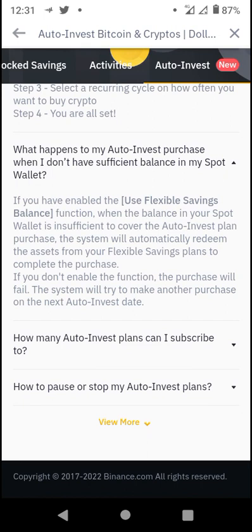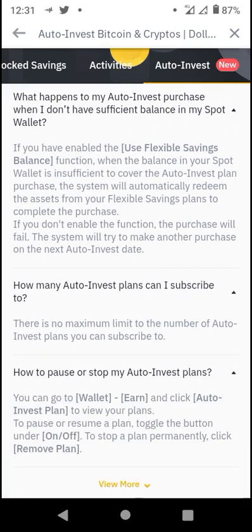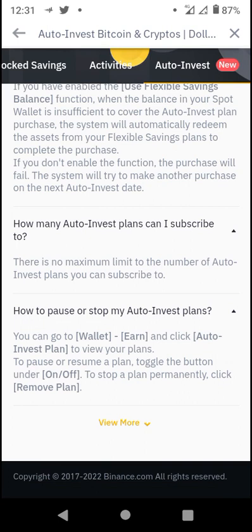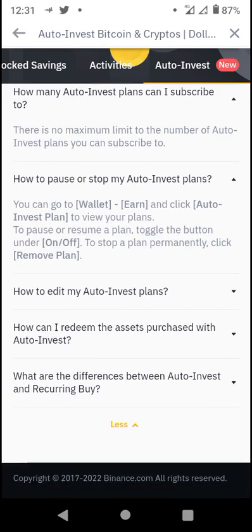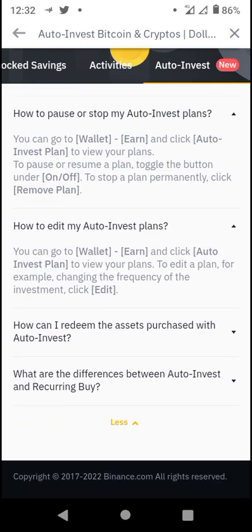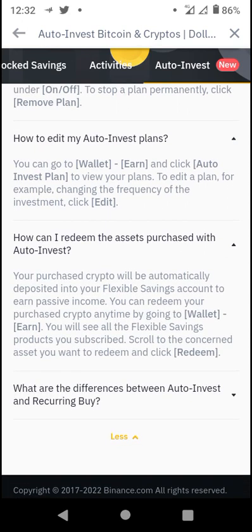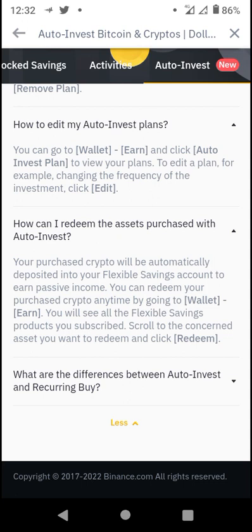Now, also looking at how many auto invest plans you can subscribe to, Binance allows you to subscribe to as many as possible. You can also pause or stop your auto investment plans, which is very much available. There's also a feature where you can edit your auto invest plans to increase or reduce the amounts they are currently investing. And you can also redeem your assets and they will be credited directly to your spot wallet or your flexible savings wallet, whichever one you want.